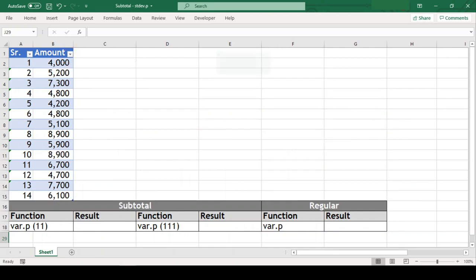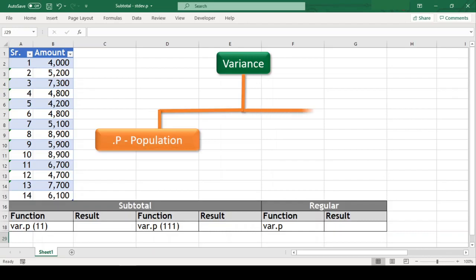There are two variance formulas in Excel. One with .p which calculates variance for population and other with .s for sample. So in this video, we will see variance of population. So to keep it simple, in this video, when I say variance, I will be referring it to variance of population. Let us start with the variance within the subtotal function.